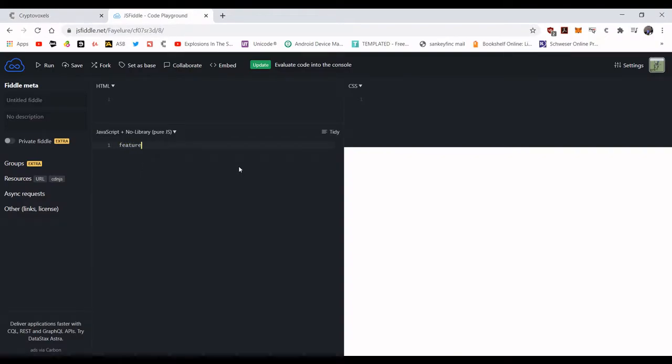So feature dot on click E event, and here what we do is feature dot set, curly brackets, collidable to false. Whoa, what is going on here? False, there we go. Sweet.